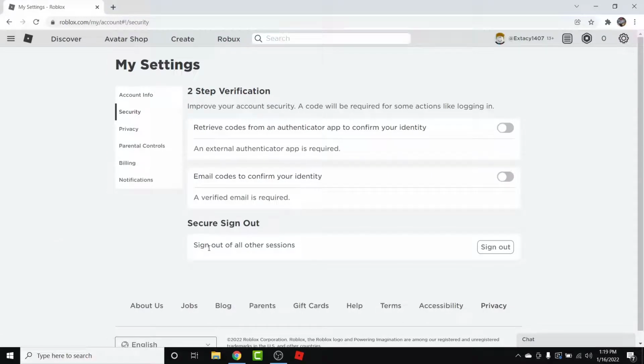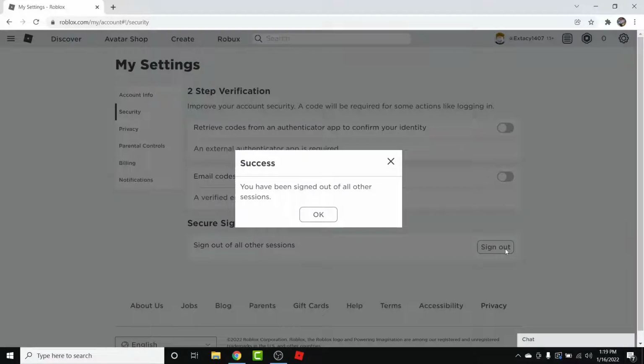Once you go into your security settings, you will need to find a section labeled as secure sign out. In that section, you'll see an option labeled as sign out of all other sessions. So to sign out of all other devices, what you need to do is simply tap on this sign out button. Once you do that, your success window pop-up will open like this, and it will be labeled as you have signed out of all other devices, which means you have successfully signed out of all other devices from this Roblox account.